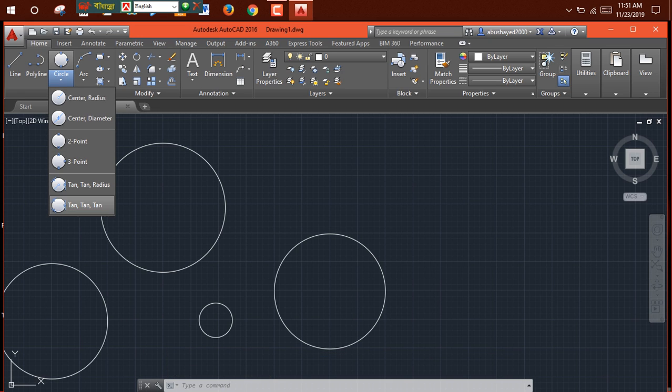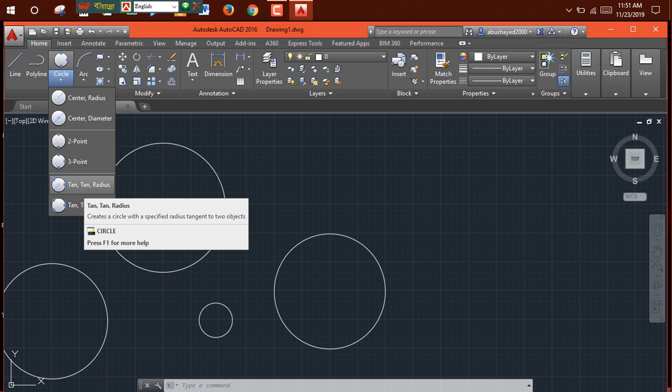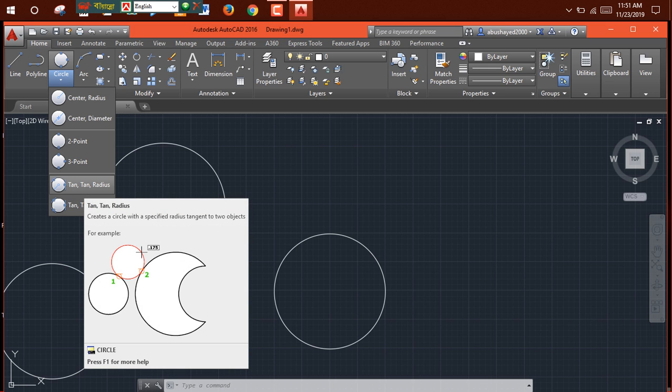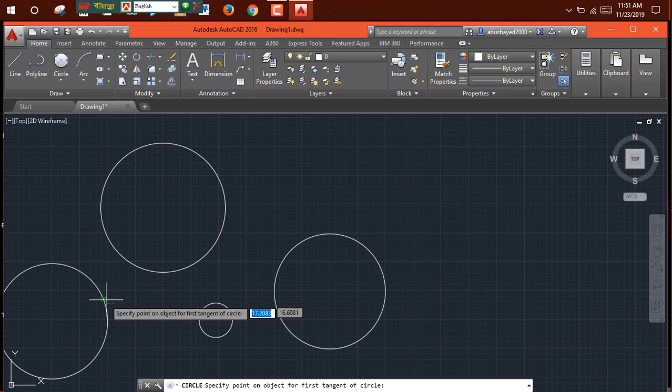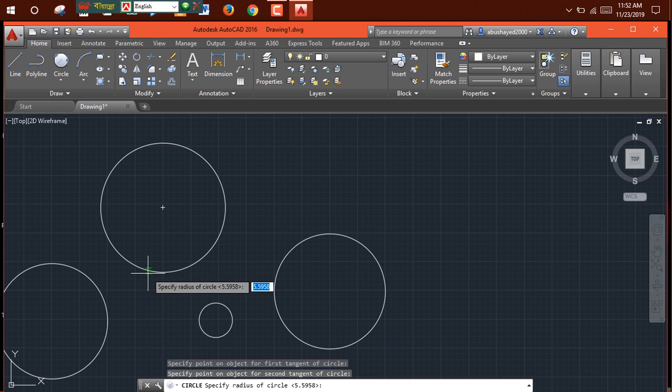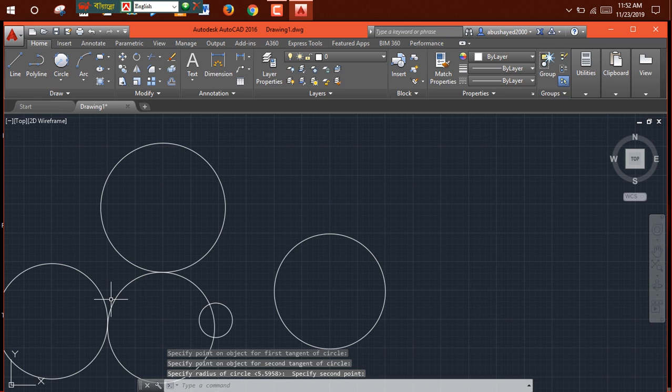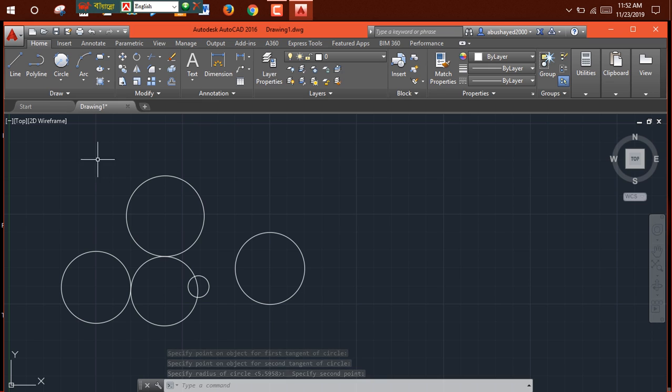Now I discuss the tangent tangent radius circle. Click tangent tangent radius circle, then click here and then click here. This is a tangent tangent radius circle.